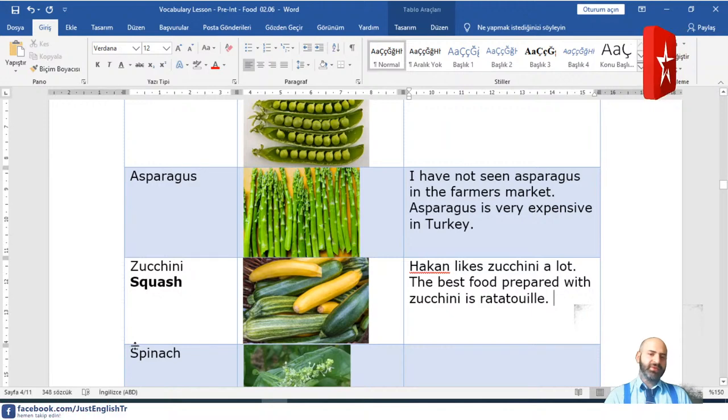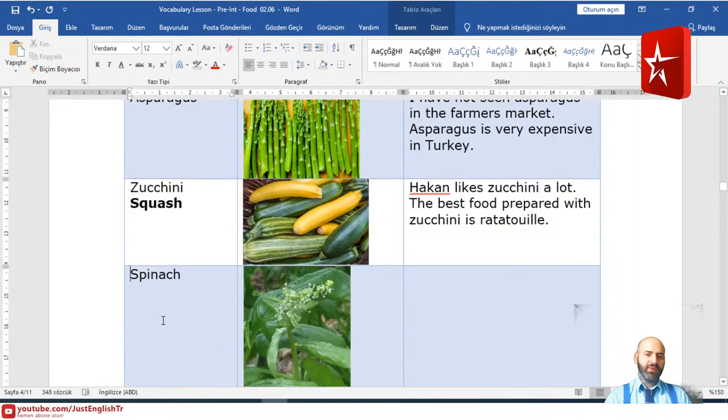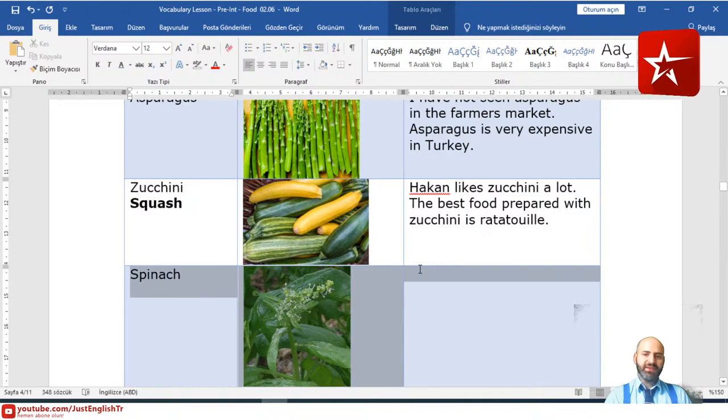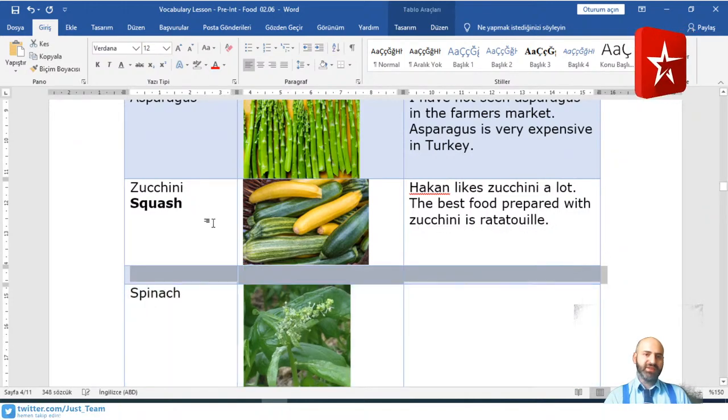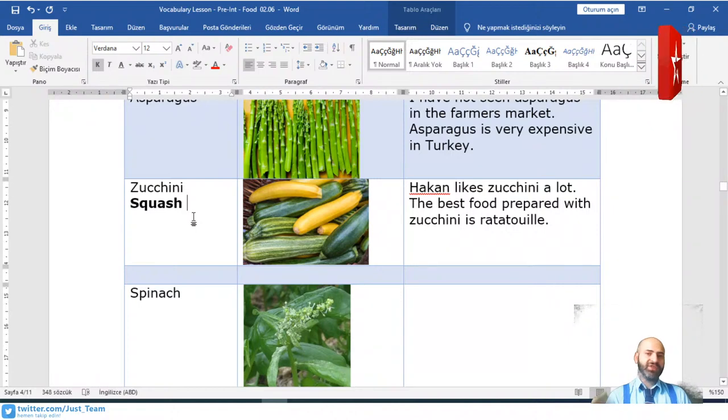Another kabak that you said, like a ball, that one has a different name. Let me write it also. So in Turkish you use the same name, kabak and kabak, but in English it has three different names. If it is a green one like this, we say zucchini. If it is yellow like this one, you say squash.